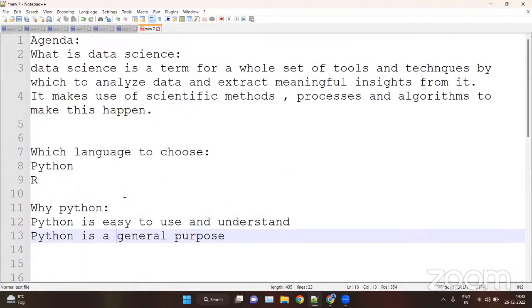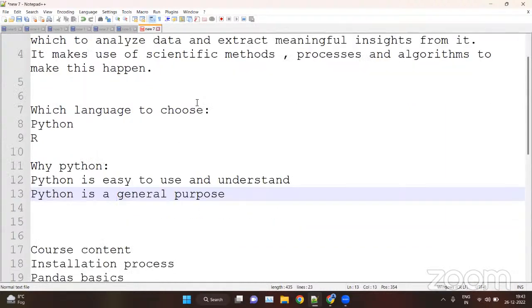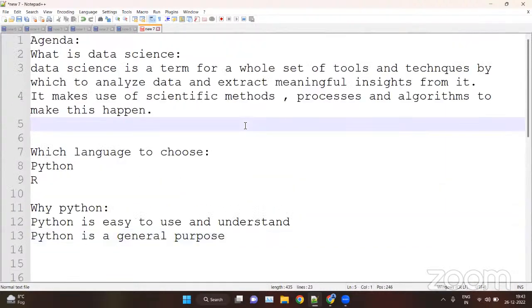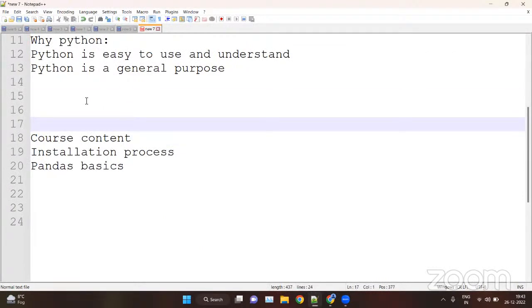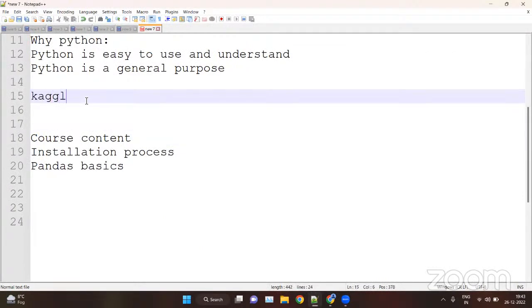Data science is like a term. In data science, we will play with sets of data, a huge amount of data. For that, we have to collect the data from somewhere, so we will use Kaggle as the source. We will collect data from Kaggle and from GitHub, etc.